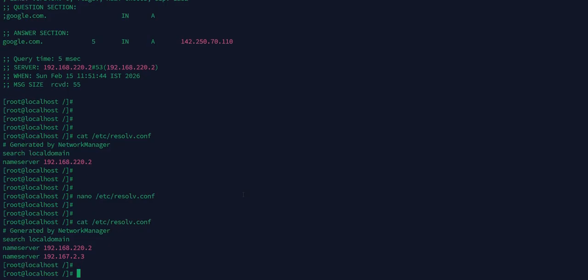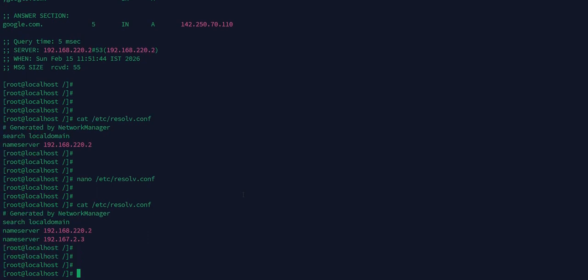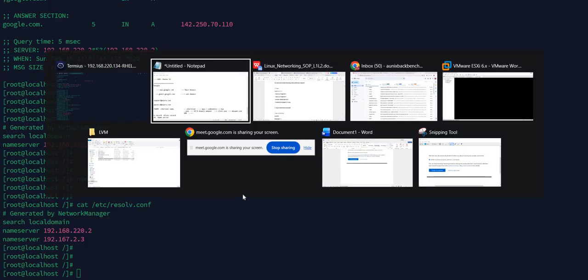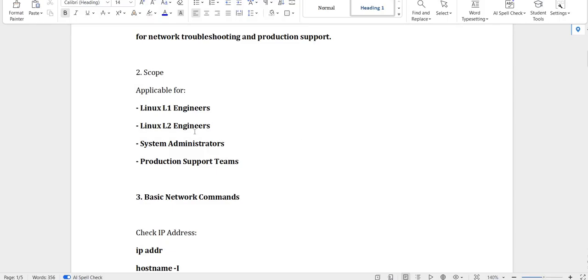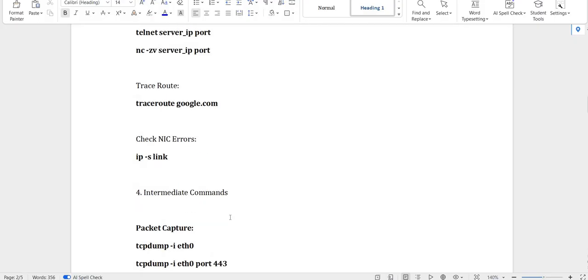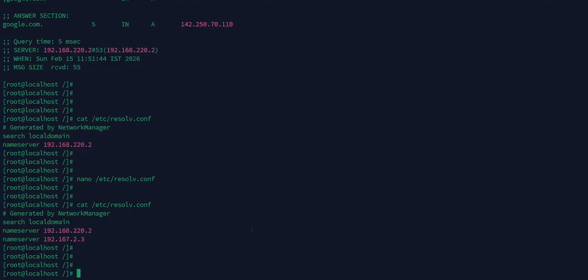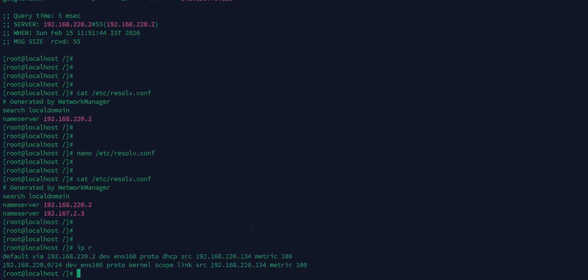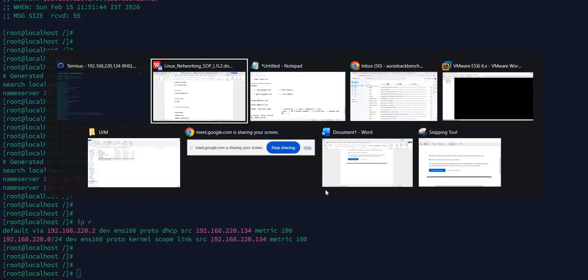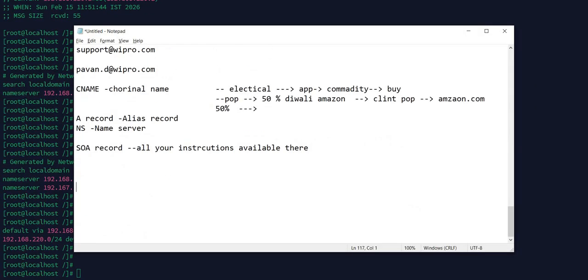So this is another approach. Is it clear? There is one more scenario you will get in real time. For example, one of the servers is there. Let it be my server, and this server is not connected. Let it be I'm the user, I act like a user.